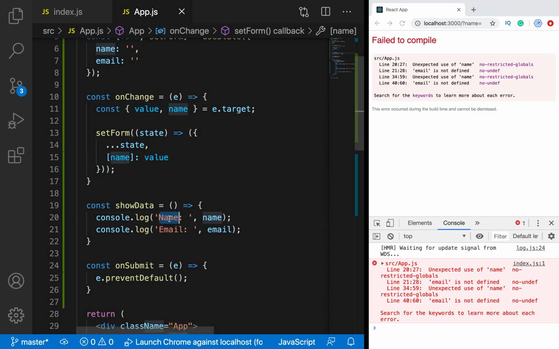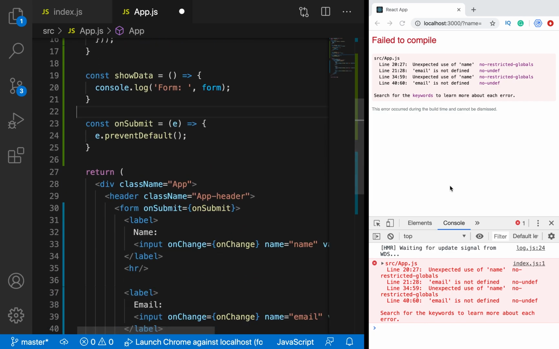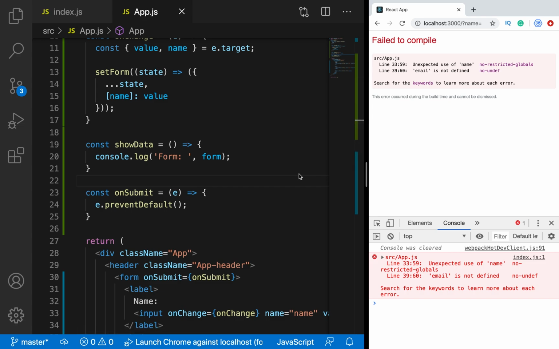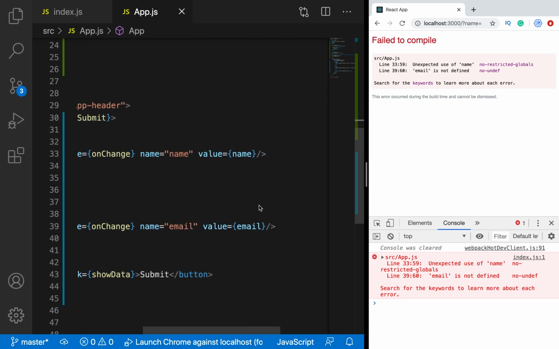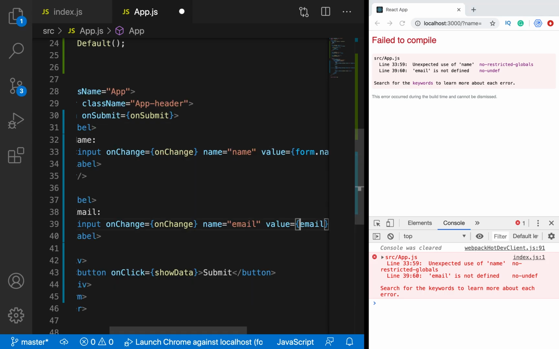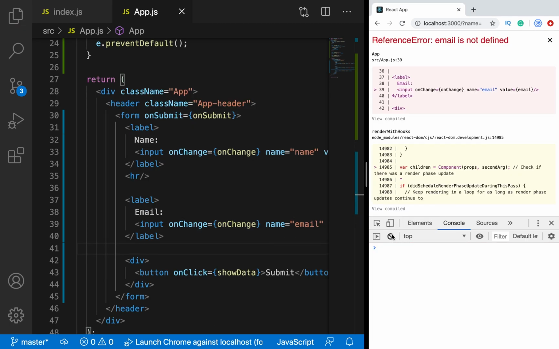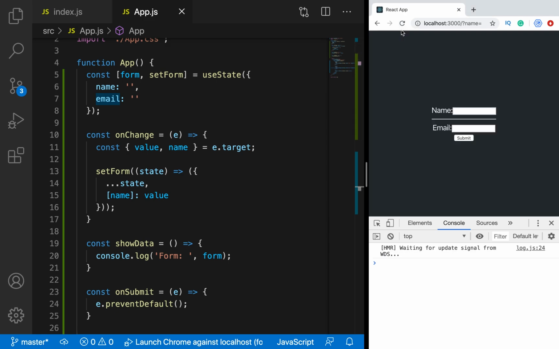In show data we don't have this data, so let's put form, and so we will have access to this data. And now we need to change values. It will be form name and form email. Let's start, for example, name and email. And as you see, we have access to these fields.